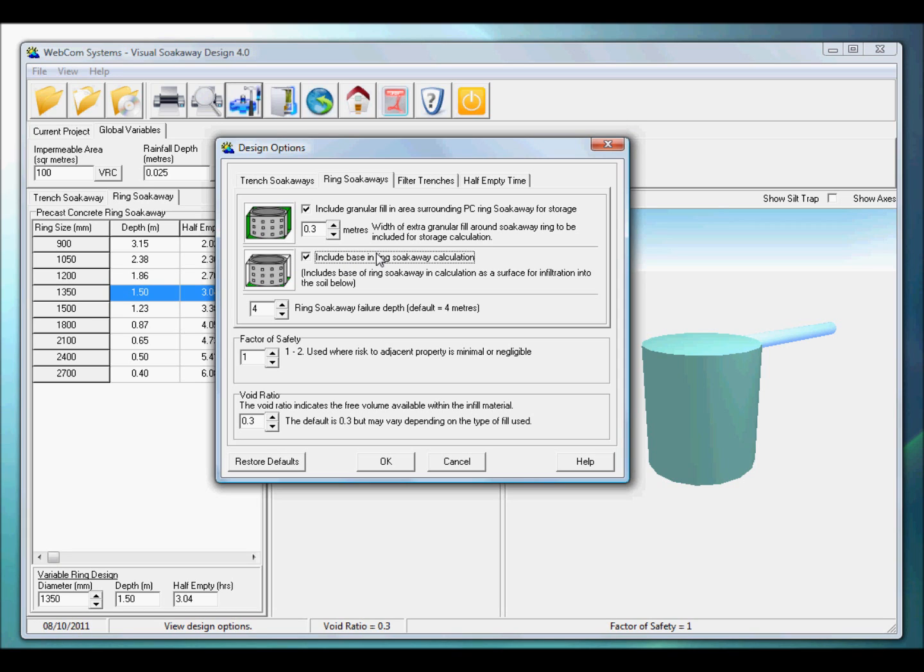It's entirely up to the designer. And also in ring soakaways there's a failure depth, and in this case the failure depth is 4 meters. Any deeper than that, and really you need to be looking at other options. But you can vary that. I've included this just as an option for some designers to increase or decrease as required.